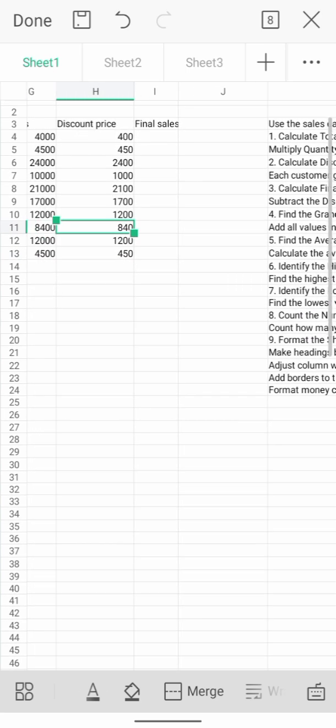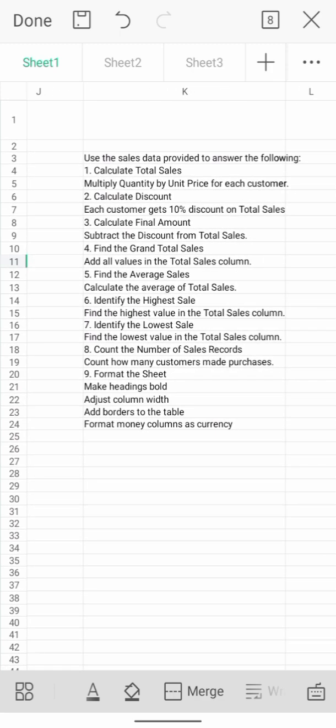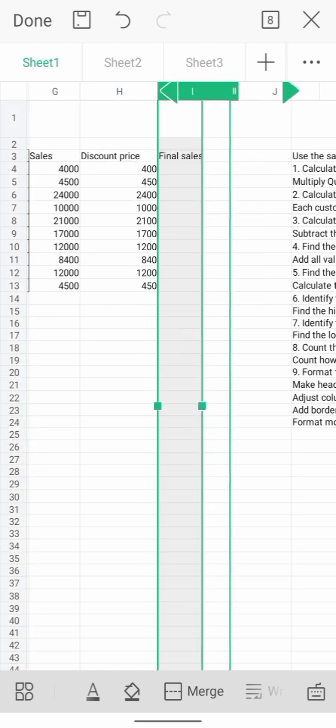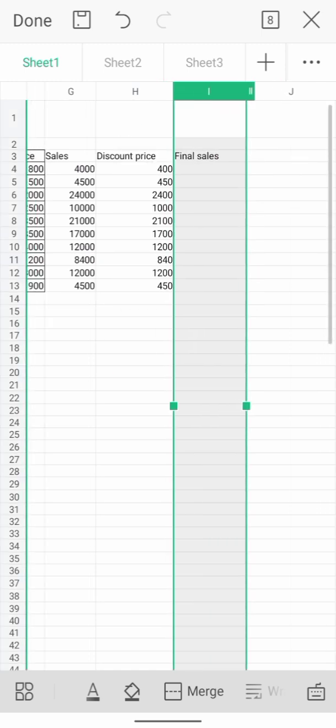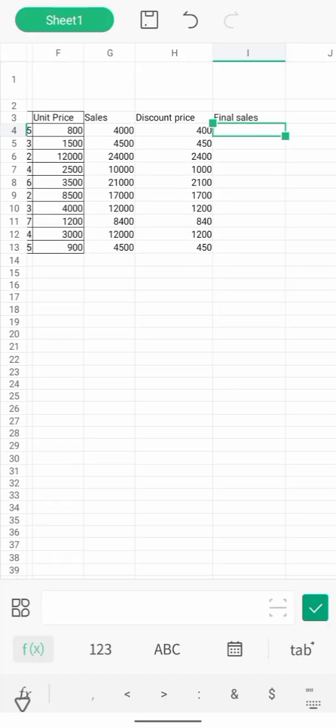How do you get our total sales now? We have to do what? The number 3 is calculate the final amount. How do you get the final amount? We already have the discount price, so your price will now be different. Before you are supposed to sell for 4,000, but you give a discount price. So this is how you do that.